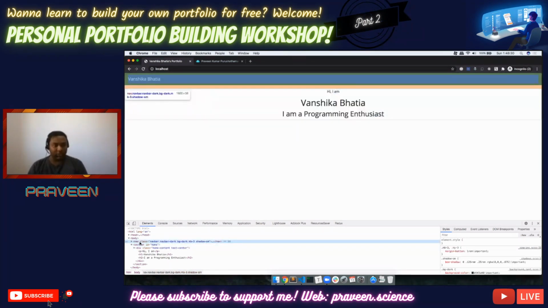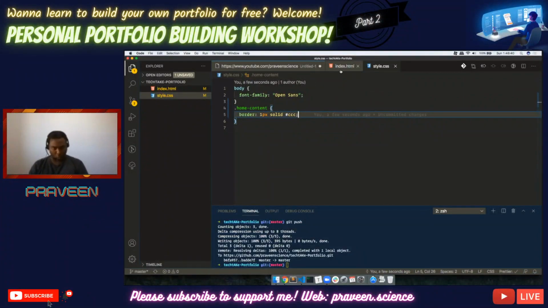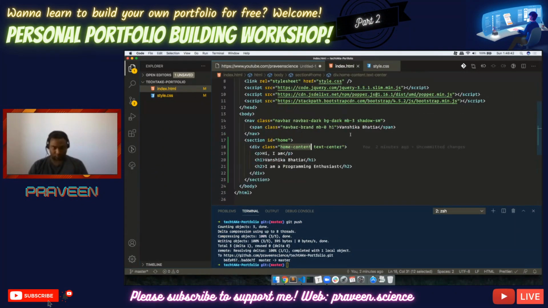All right, so now for this one, I wanted a shadow. I'm not sure if that shadow is visible. It says it is there. There is some shadow, but the shadow is not as good as what we want. So what I'm going to do is get rid of this shadow SM, and we will be implementing the shadow ourselves. So it is the navbar, right?